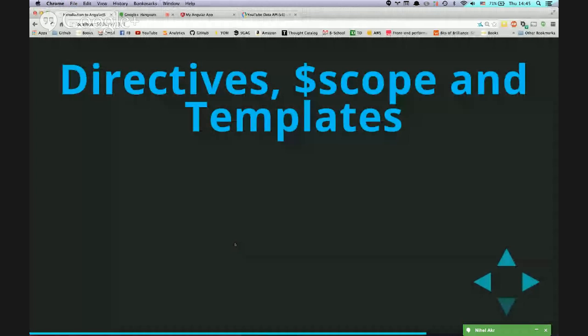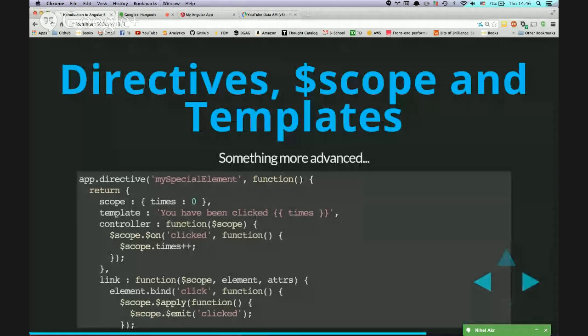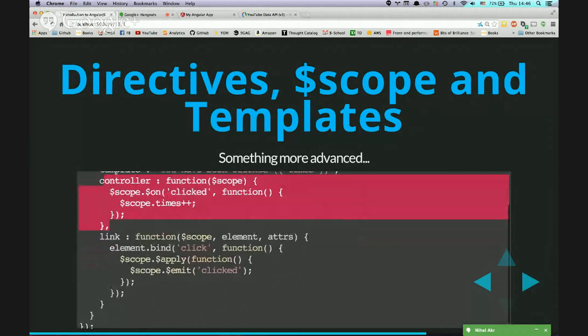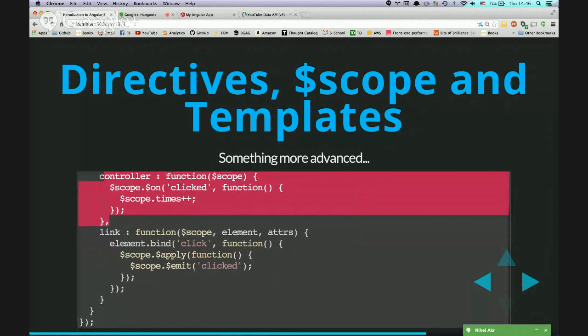So this is a large example of a directive, and here we're calling it mySpecialElement. We have our own data on the scope that we pre-fill. So this directive has its own scope, and it has this value called times. We're loading a template into the page. You can also provide a controller if you want to have extended stuff happen on the directive, and you have a link element where you can attach event listeners.